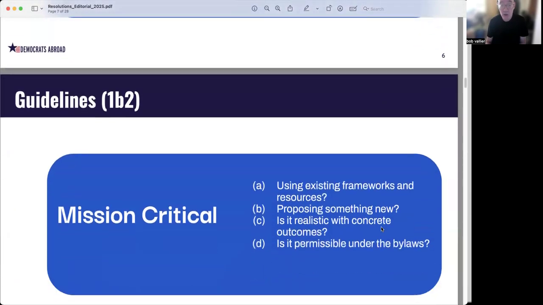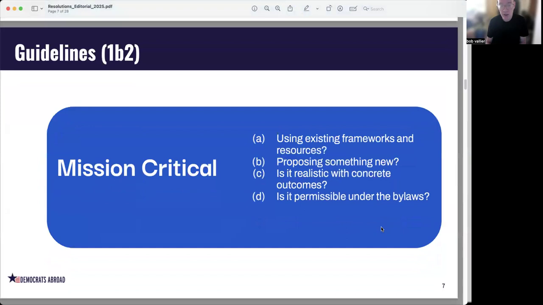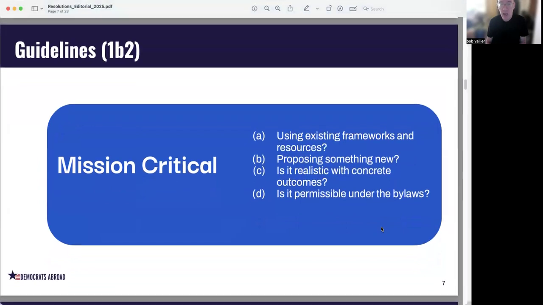Next, also on the question of mission critical resolutions, we're going to ask you, are you using existing frameworks and resources? Do the elements that you need in order to achieve what you state is the ask in the resolution already exist, or do they have to be created? Are you, for example, proposing a new task force for something? We're also going to ask, is it realistic with concrete outcomes? And of course, is it permissible under the current bylaws?